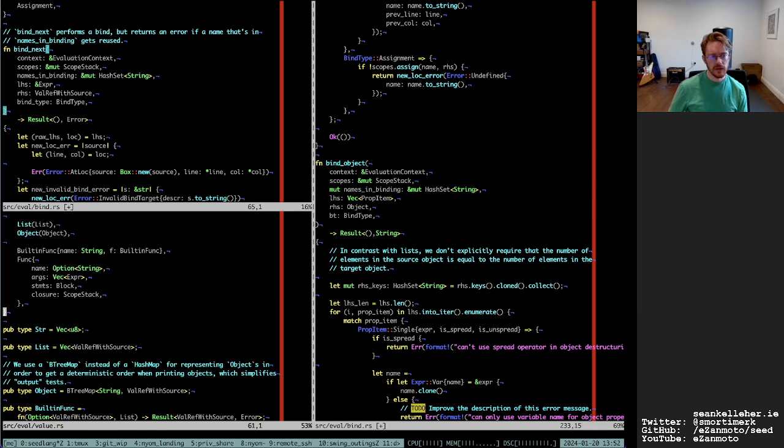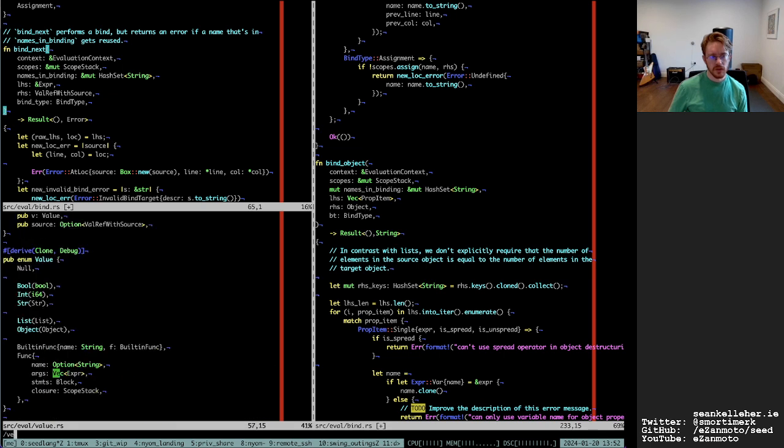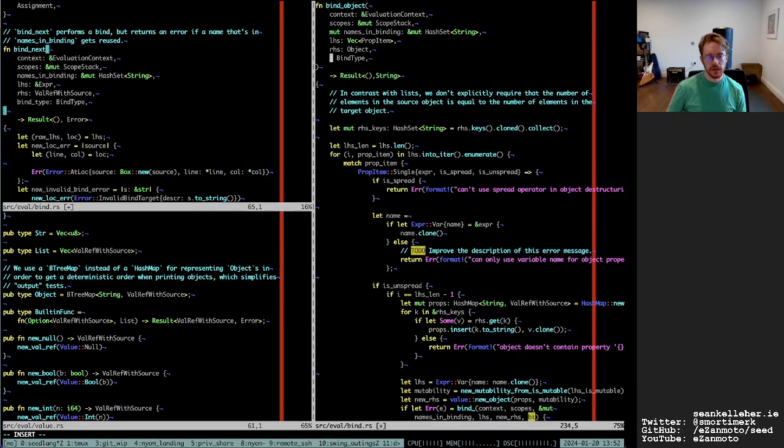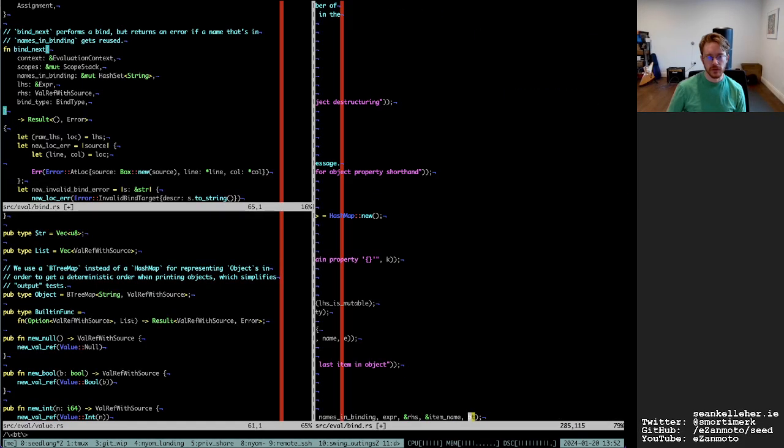And I wonder, is there any list of prop items there as well? No. So that essentially, yeah, that's the AST expression, and this is the evaluated value that will be bound to it. BT, I'll call that bind type for consistency.